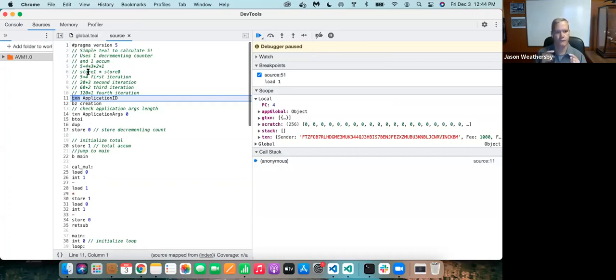In the first iteration, I'm just going to do 5 times 4. In the second iteration, it'll have 20 in the accumulator, so I'm going to do 20 times 3. Then the third iteration, it'll be 60 times 2, and then 120 times the 4th iteration, just as an example. This is the same piece of logic you saw earlier for initializing your smart contract. We're not doing that. So the first thing I'm going to do is get my application argument.